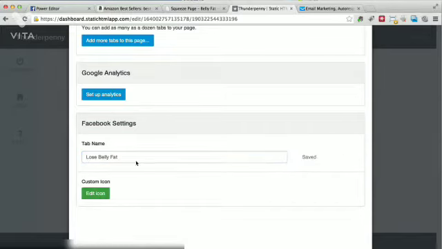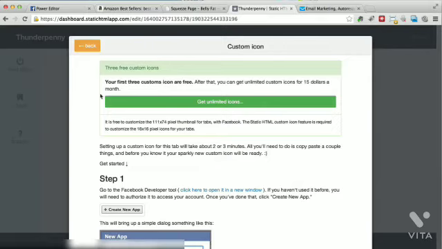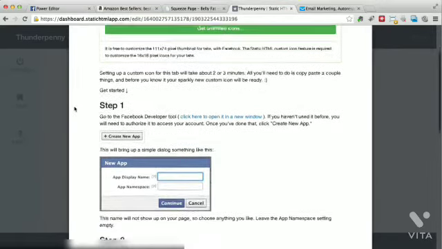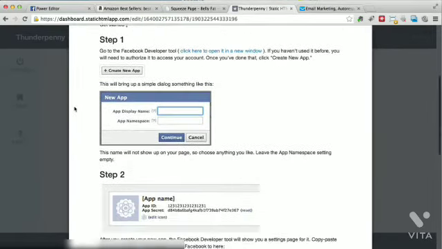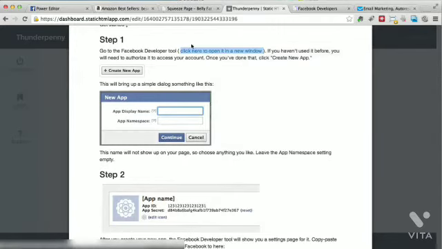We can also upload a custom icon. I'm going to pause the video while I upload one of these icons. I'm going to show you what it looks like. Setting up this icon is not really that simple. It's not difficult, but you do have to go through a couple of steps.